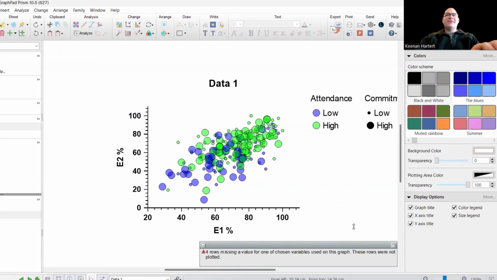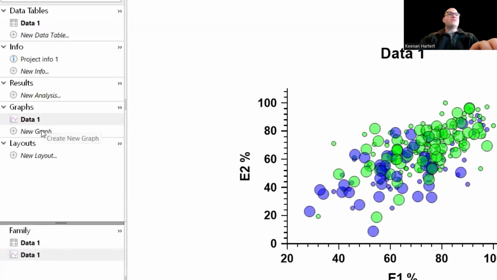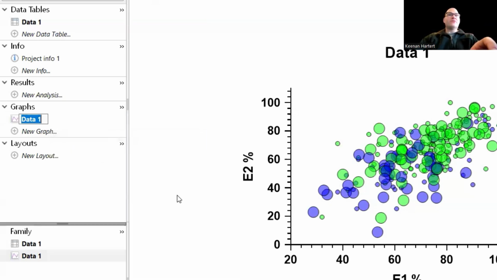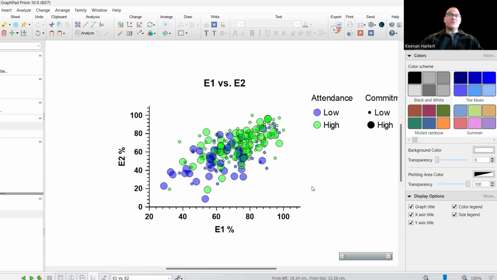There we go. And then this is going to say, hey, 4 rows are missing for some of these data, because remember, some of these did not have an exam 2 score. They just got kicked out because they can't get plotted. All right. So in this case, I would rename this E1 versus E2. And this is everybody in this data set, all 252 students.